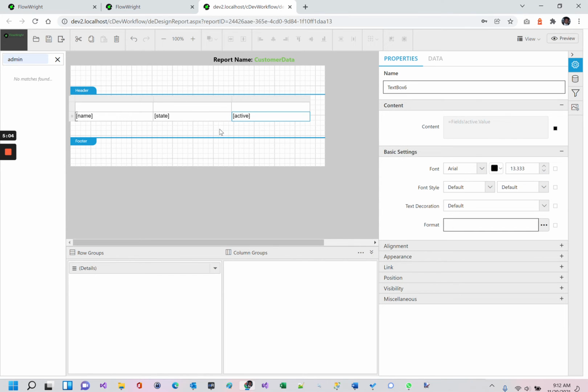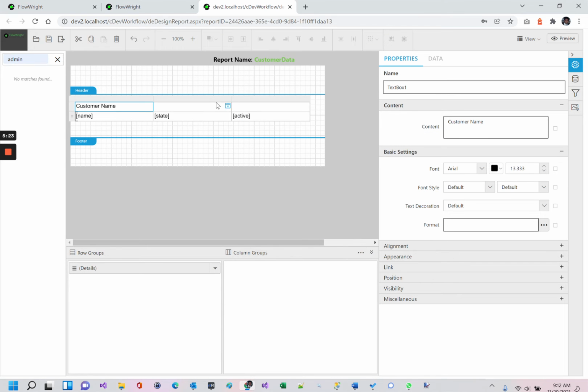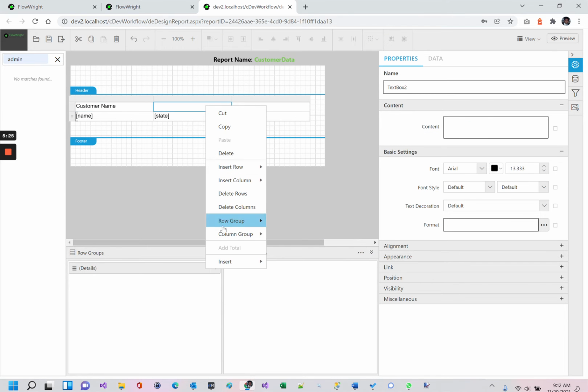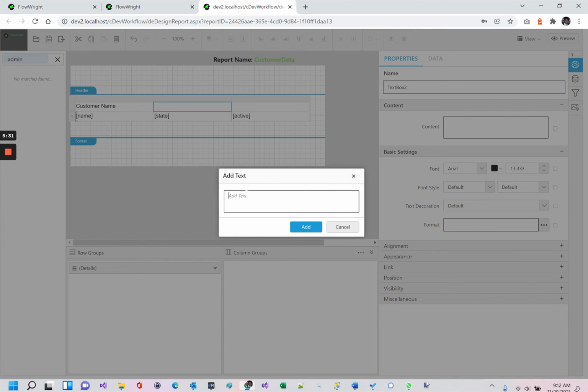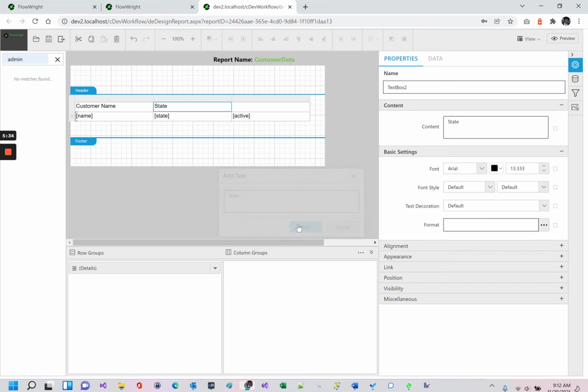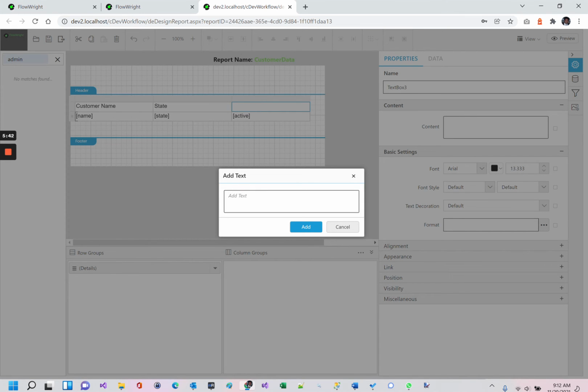Okay. And over here, we can also put some column headers. So in this case, I'm going to say add text, and I'm going to put customer name, and I'm going to say add text here. I'm going to put state, and I'm going to put another text here and say status.